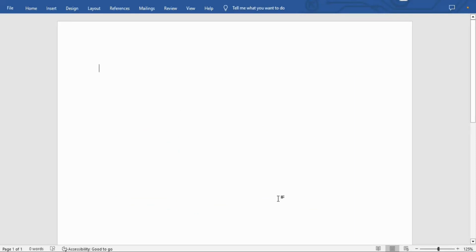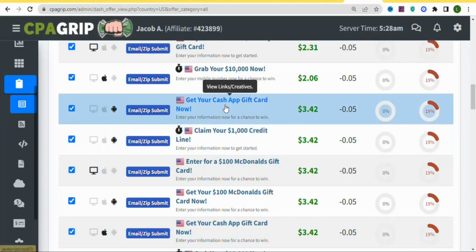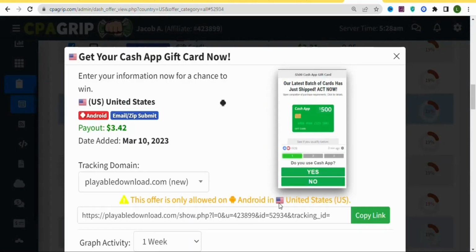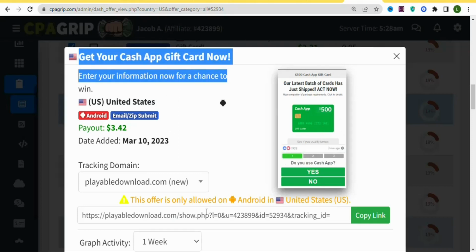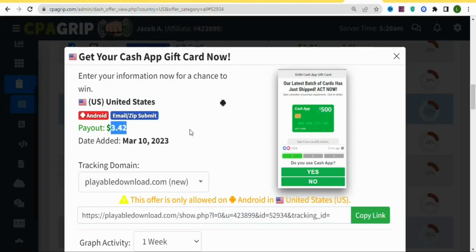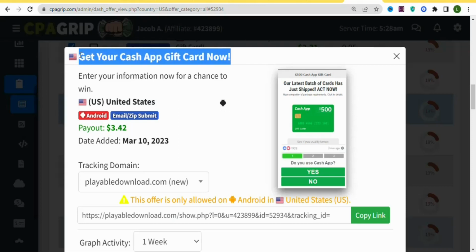Once you open the document, what you have to do is that you have to come back, click on the offer that you want to promote. So for example, we are going to promote this one, so just click on it. Once you click on it, you can see the offer is only allowed in the United States, and you can see this is the requirement, and you can see this is the title of the offer. You can see this is your affiliate link, and you can see right here this is the payout. So this is the details of the offer. So now what you have to do is that you have to highlight and then copy the title of the offer.